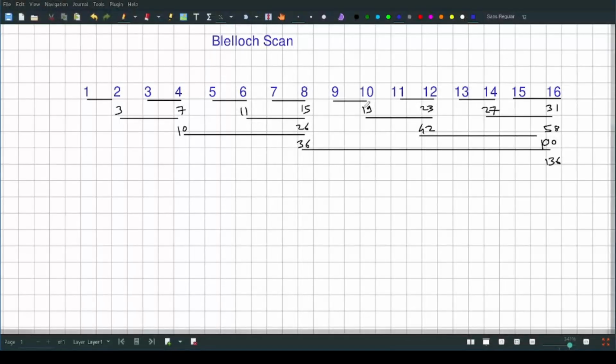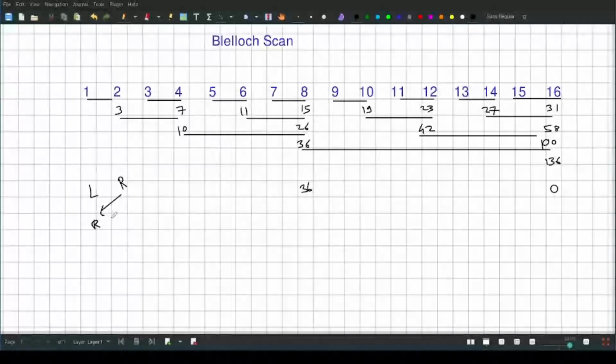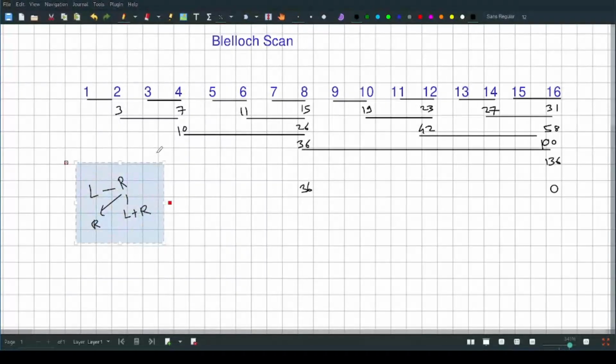Okay, so let's start with the downsweep operation then. We have 0 here, and we copy this 36 here. Remember, the downsweep operation looks something like this: we have L and R, we copy R, and we add L and R together to get the new right element. Again, I assume that you already know this.